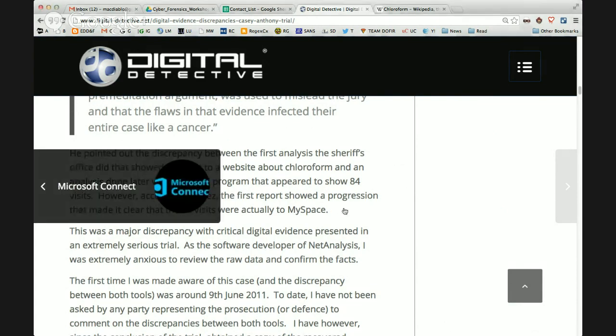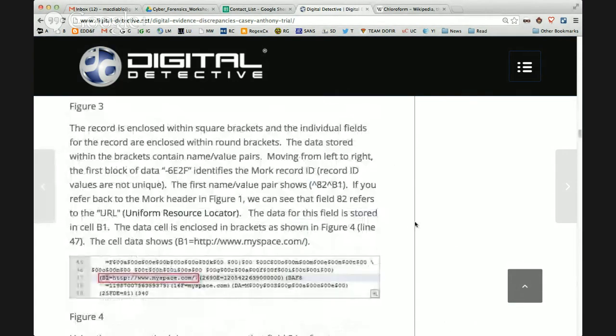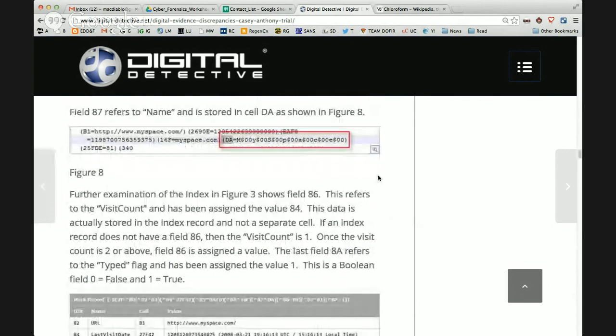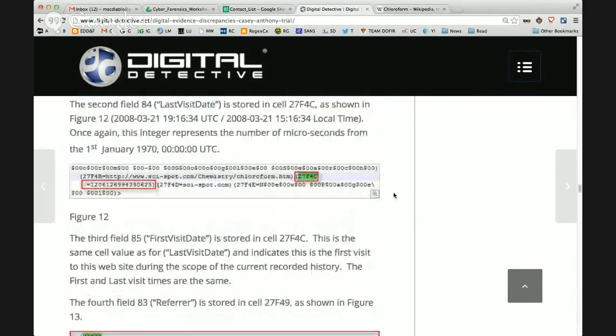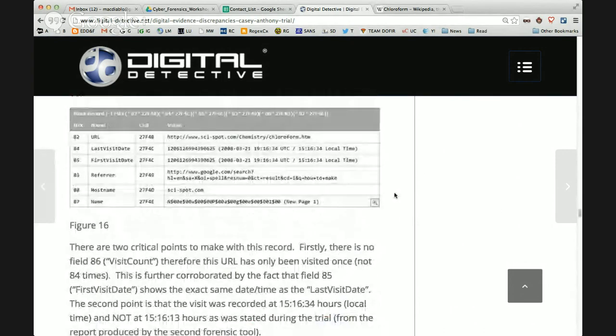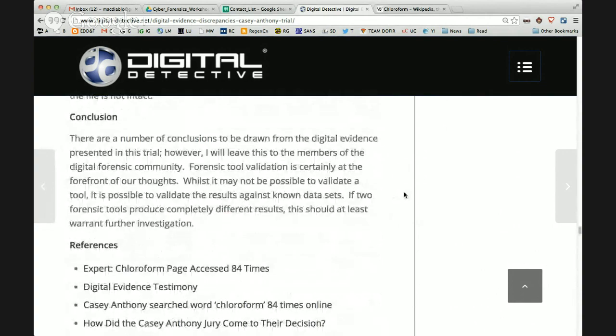By the way, the article goes on to show you exactly how everything is parsed, and he goes on to essentially point out why his tool is correct. Which is awesome. I like that he did this. I mean, he should have. I like that he did this, but look how he ends this. There are a number of conclusions to be drawn from the digital evidence presented in the trial. However, I will leave this to the members of the digital forensics community.